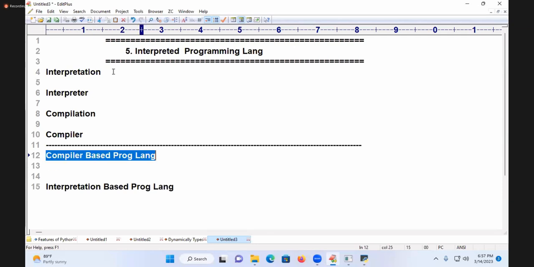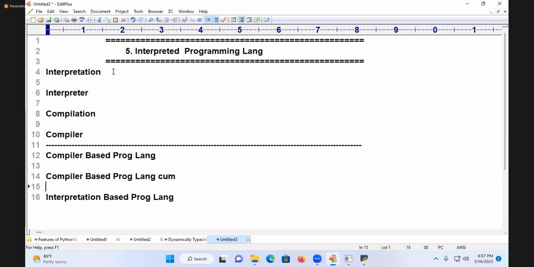Now I will give you compiler based programming language, and what language comes under interpretation based programming language. This is called general knowledge about the subject of computer science. Shall we start? Online students, please take care, my dear students. Carefully follow. So who are here, BTech CSE students?